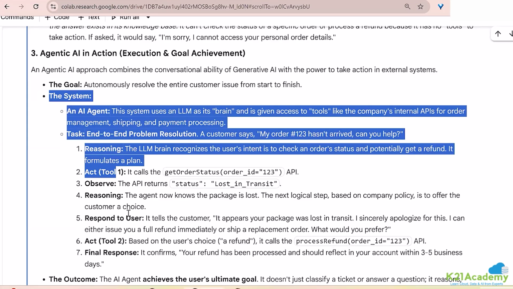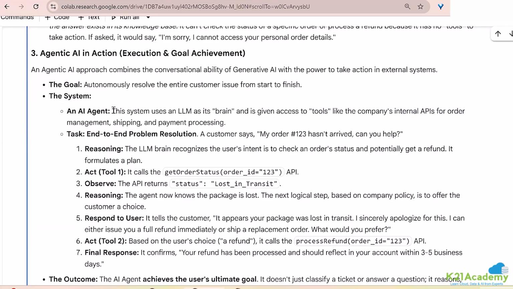So another example is given out here. This system uses an LLM as its brain, and gives access to tools like the company's internal APIs for order management, shipping, payment processing, and everything. Payment processing itself may not be handled completely internally. That might need the help of another agent which is connecting to your payment gateways. So multiple agents could be coming, and there are multiple tools, like payment processing itself is one tool which is enabled for a different agent.